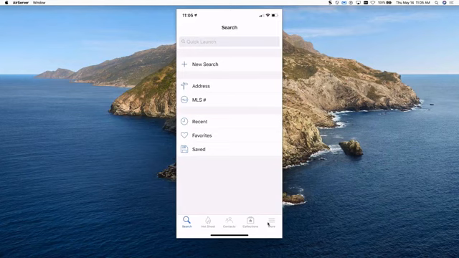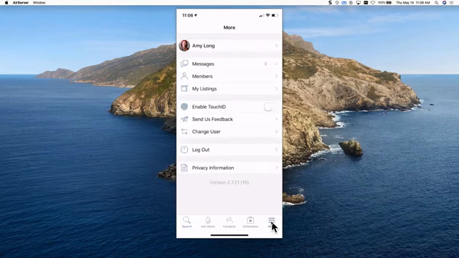I can't add a listing from the mobile app. I would still need to do that from the full website. But I can do status changes, price changes, and add and rearrange or remove photos. So in order to do that on iPhone, tap on More in the bottom right corner.